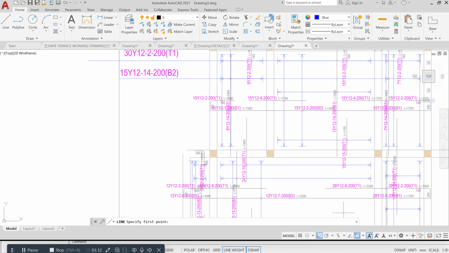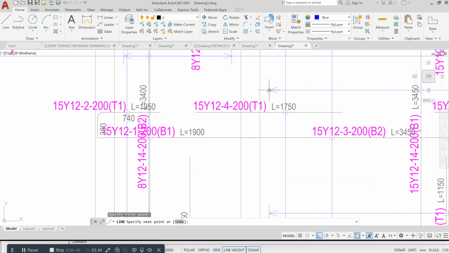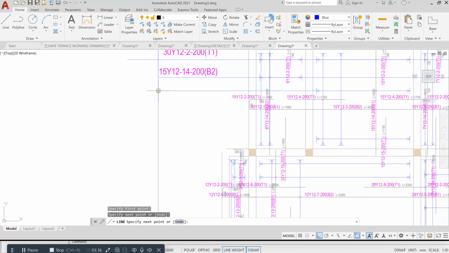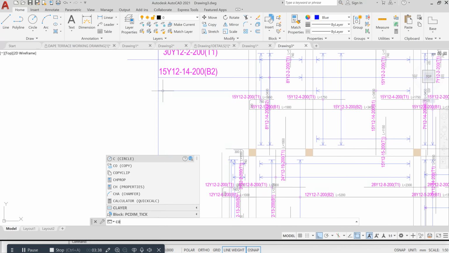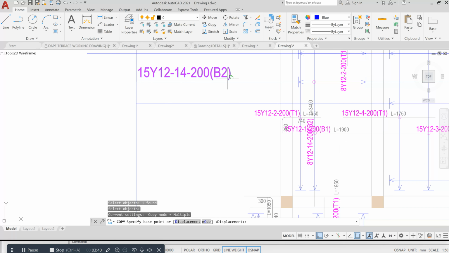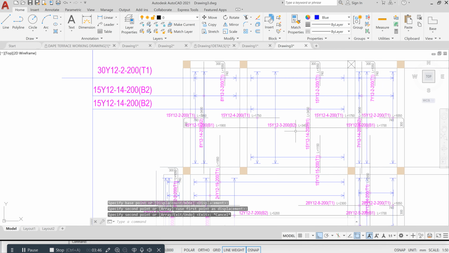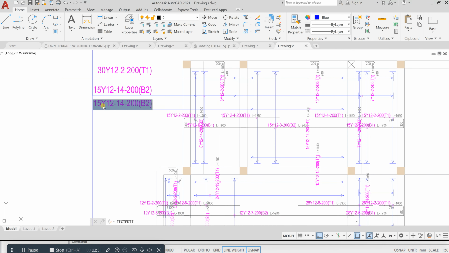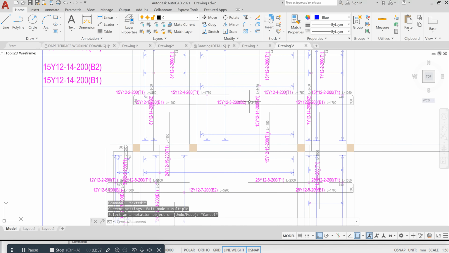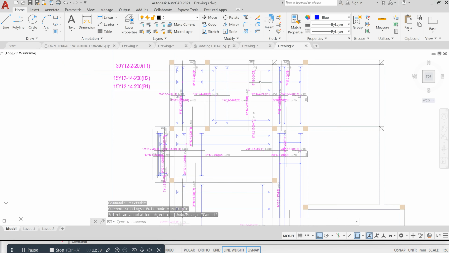I can pick my line command. I'll come here for my B1. Say copy again. So B1, this is it. So this is 15, 14, B1. 15, 14, and this is the bottom one. So I'm done with my B1 and B2 and T1, T2.